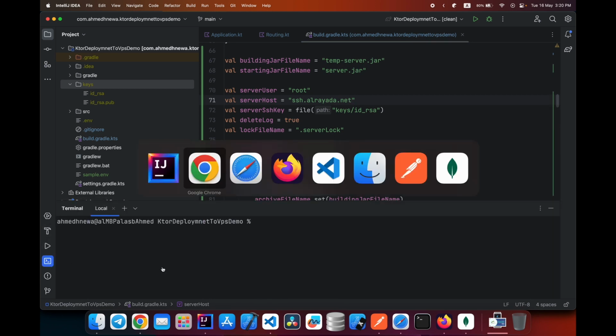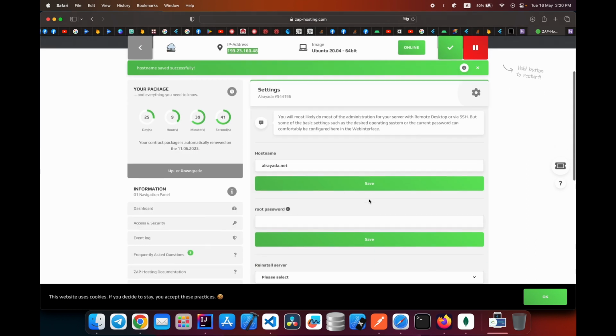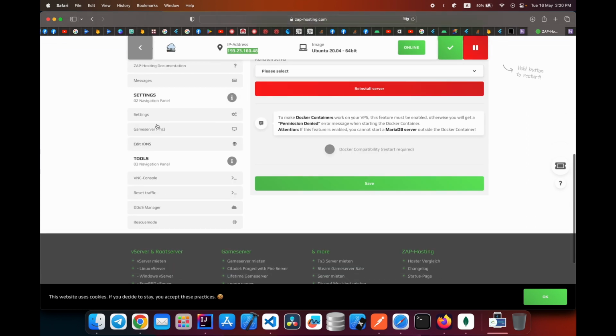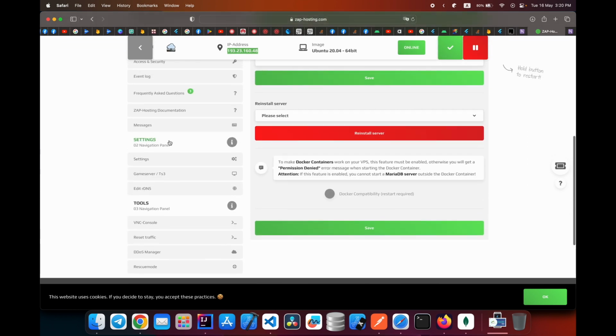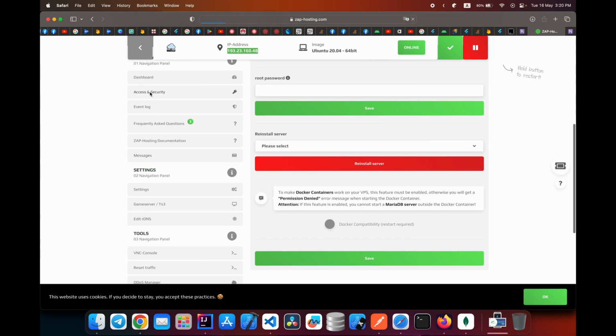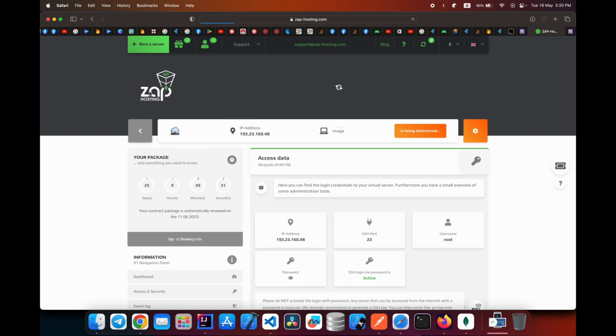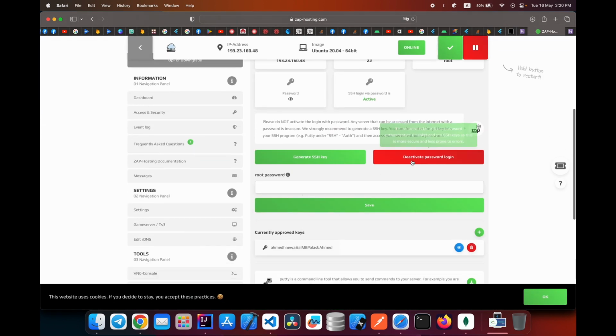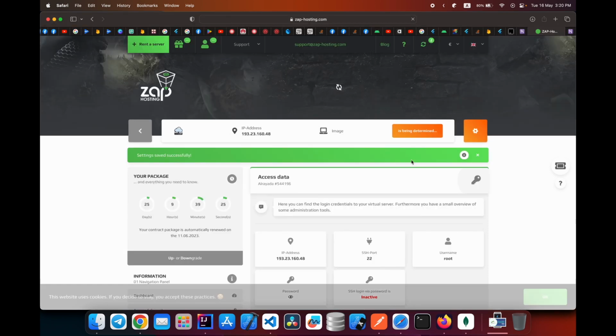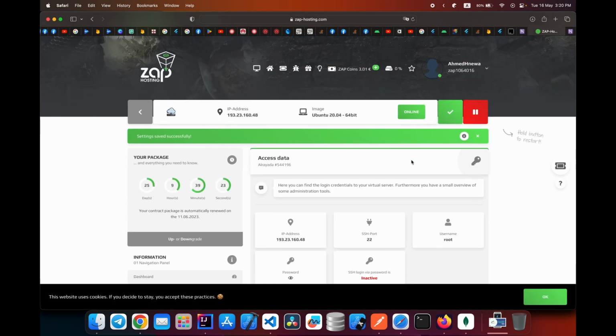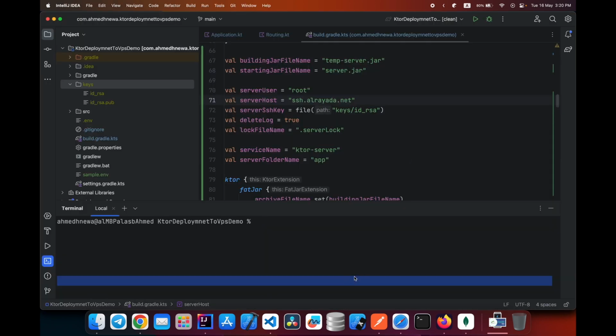and now if we go to our server, under the access and security, where is it? Under the access and security, and now we can deactivate the password login, and that is recommended in order to enhance the security of your server. Okay, so now we will really only connect using these keys.